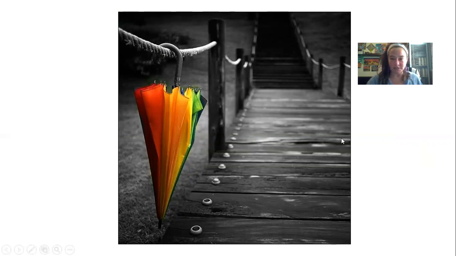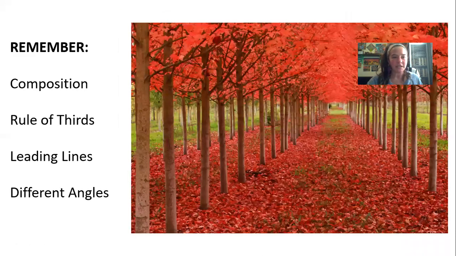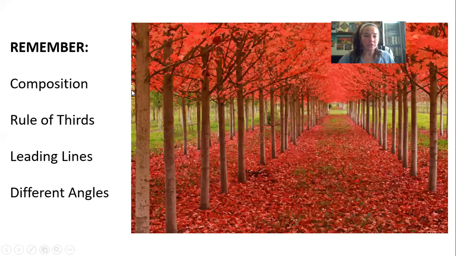The composition is still the rule of thirds. Very strong photograph. Oh, here we go. So remember, when you do start shooting, your composition is important. The rule of thirds: in this image, the center is not where your eye is drawn. There are leading lines, right? The tree line here leads your eye down this path of red leaves.